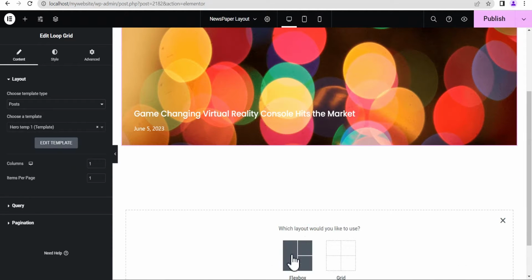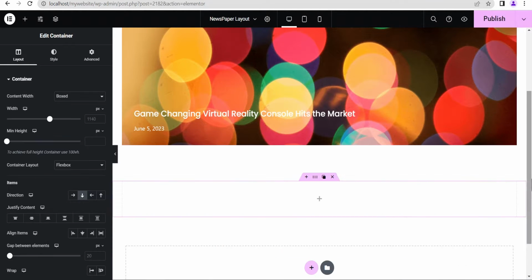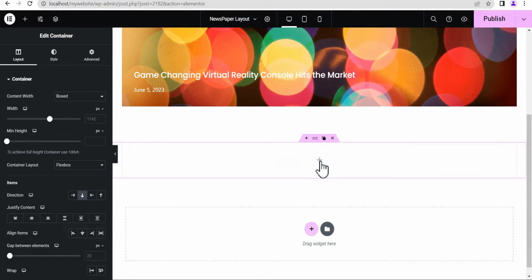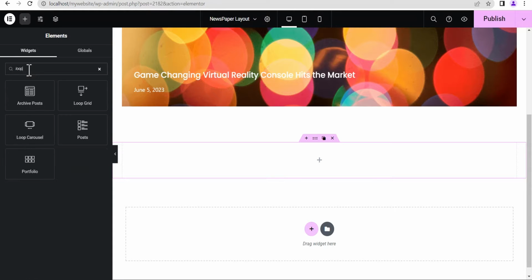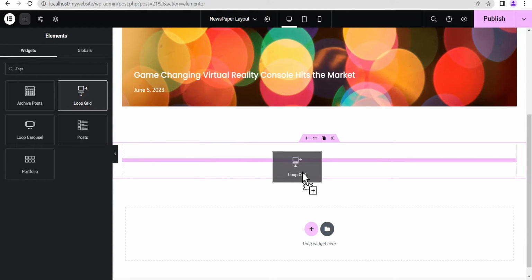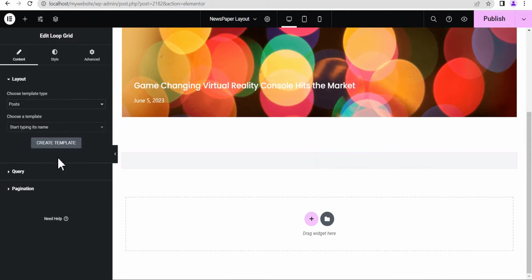We're going to add another container just like we've done above. We're going to add another container, and then we're going to add a loop to it, and then we're going to drag this loop grid just like we did before.